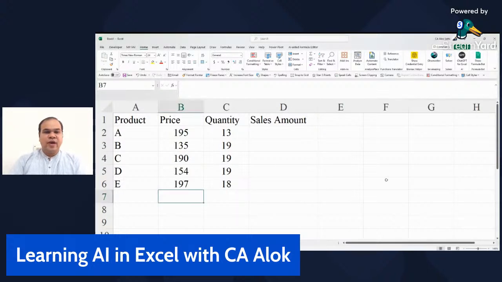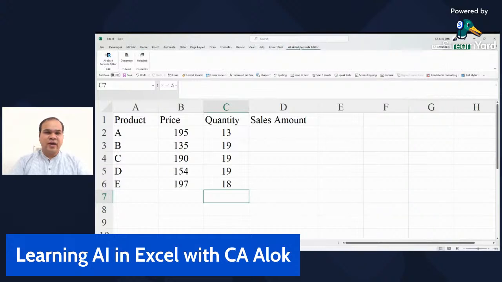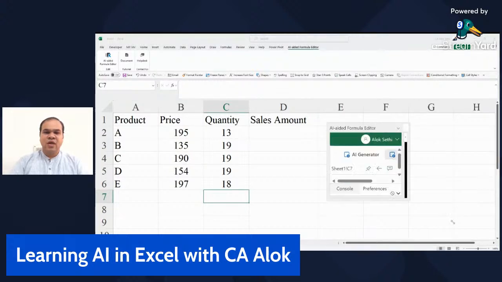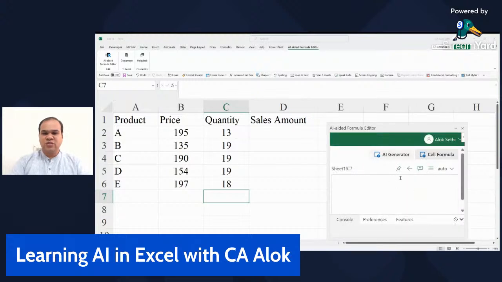See, we want to calculate the total of the quantity. I don't know the formula. What I will do is go to my AI formula editor and click on this. Now this editor is movable and flexible. You can move it. It has two sections. One is cell formulas. Second is AI generator.